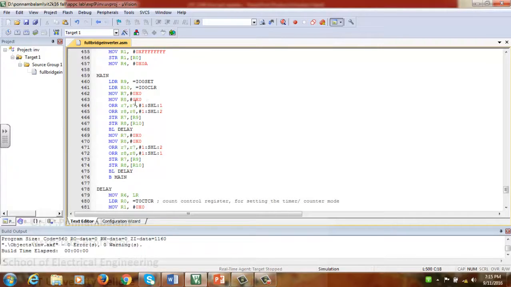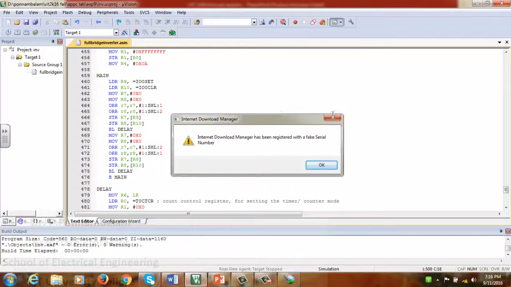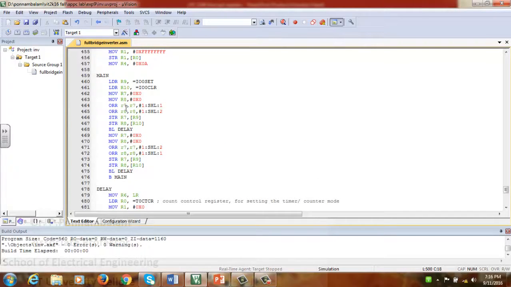So anything that is ORed with R7, the content will become equivalent to whatever value we are ORing it with the 0. So R7 will have 0x02, because when you shift it left by 1 time, it gets placed in the position where it has the value of 2.